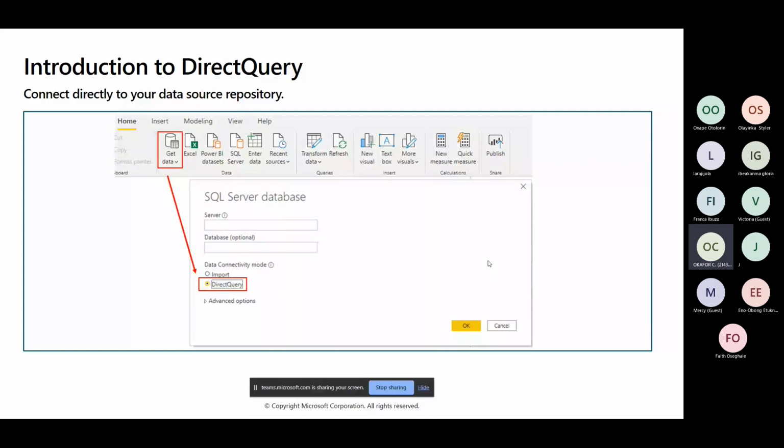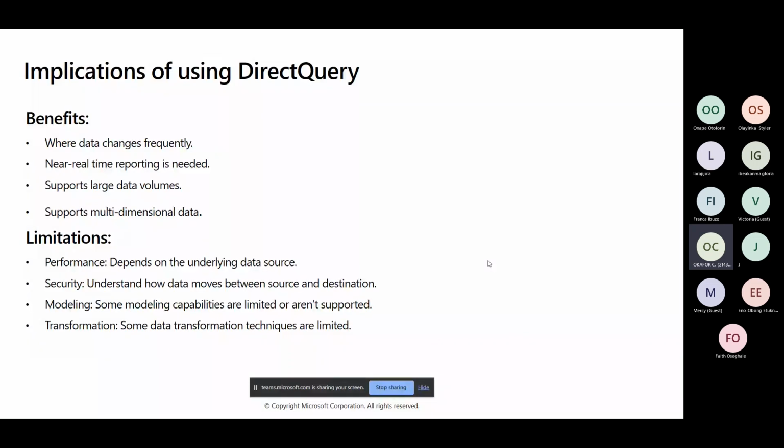If it's a database, I'm not going to move it. I'm simply going to be accessing it directly on that database using the direct query. And there are so many benefits of using direct query. Most times people get to use direct query if you're working in a place where the data sets are being updated almost on a daily basis.